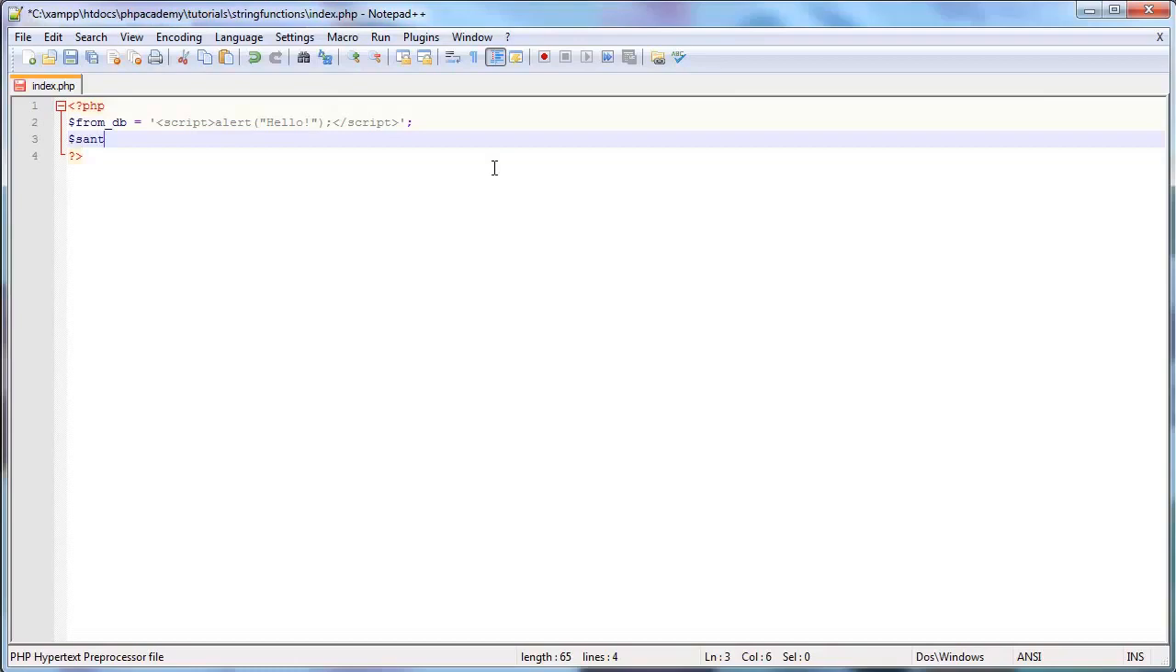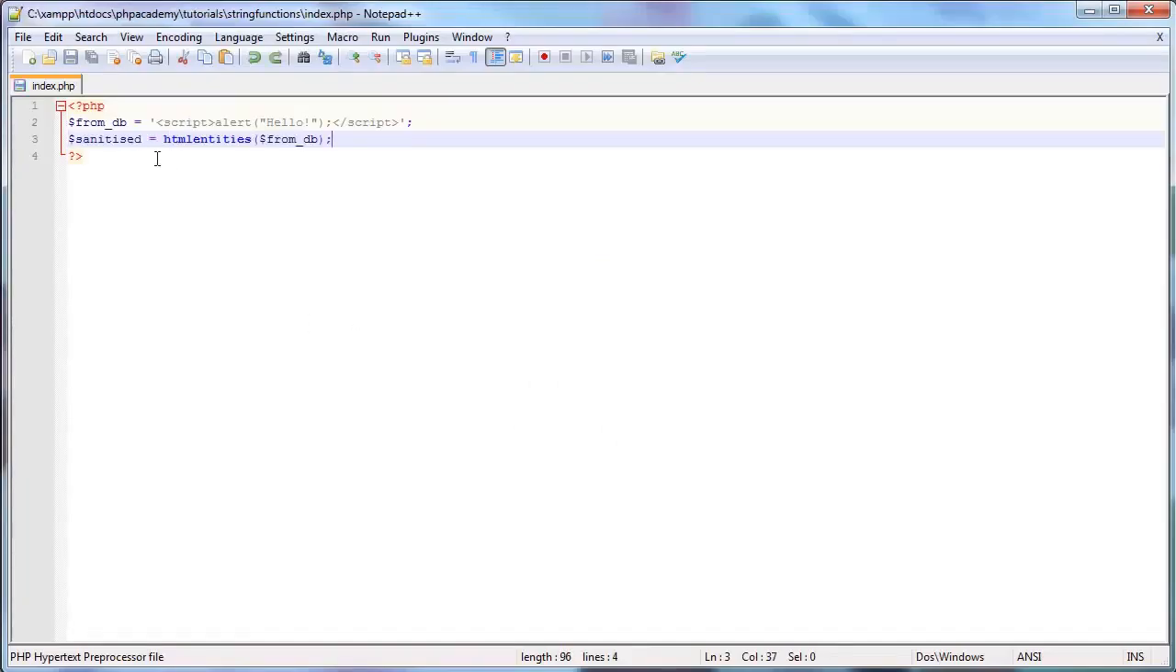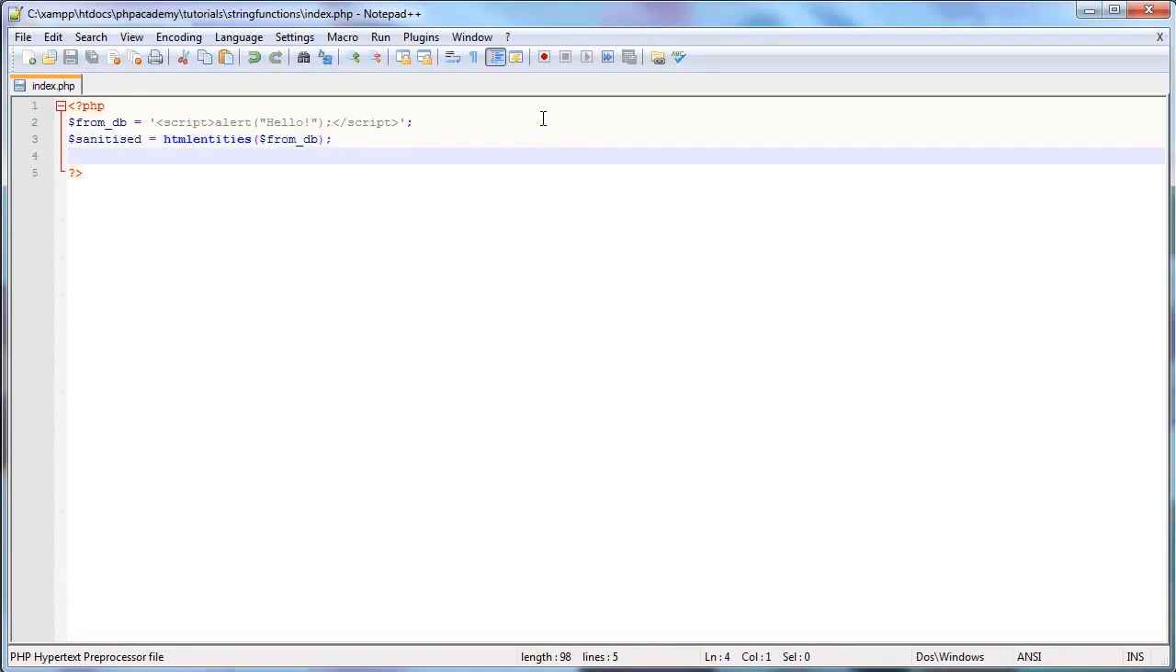So I'm going to say sanitized equals HTML entities, no underscore there, entities, make sure I spell it right. So sanitized equals HTML entities fromDB. Okay, so you saw earlier when we echo out fromDB, we get the problem where we have this script alert. Now, when we use sanitized equals HTML entities, we're creating a new variable to store this, and then we're converting this to HTML entities where HTML entities exist.